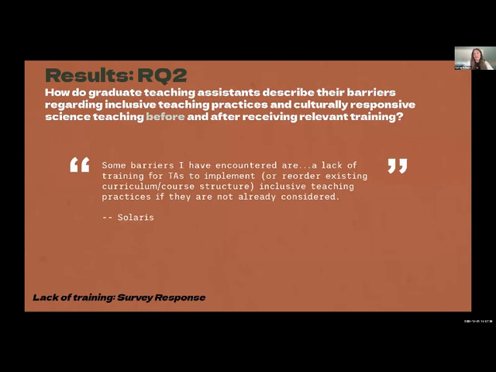Solaris, one of our participants, said, "Some barriers I have encountered are a lack of training for TAs to implement or reorder existing curriculum or course structures, inclusive teaching practices if they are not already considered." We coded this as a lack of training. And this kind of makes sense, right? Maybe a lack of training is a barrier to engaging in these inclusive pedagogies, especially if you haven't received any training yet.